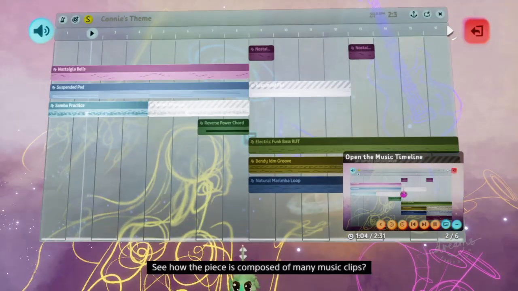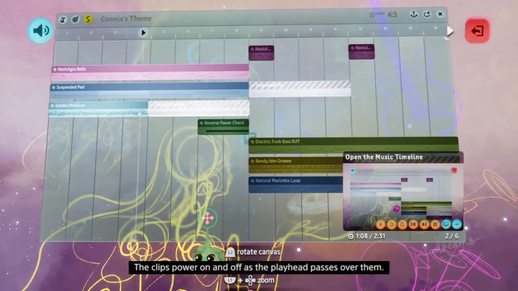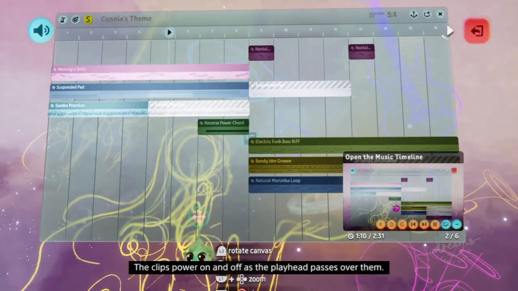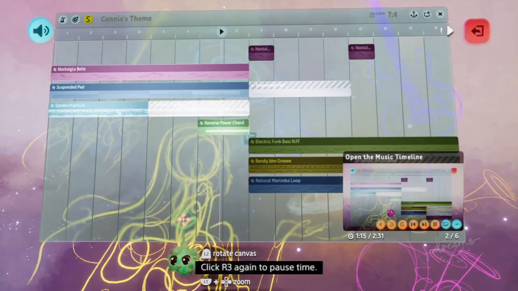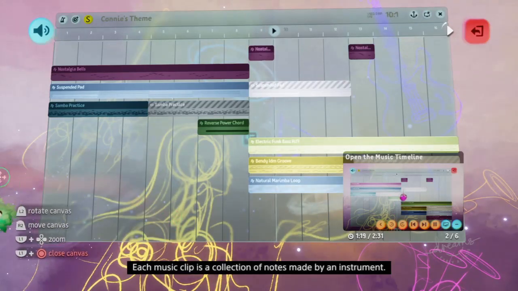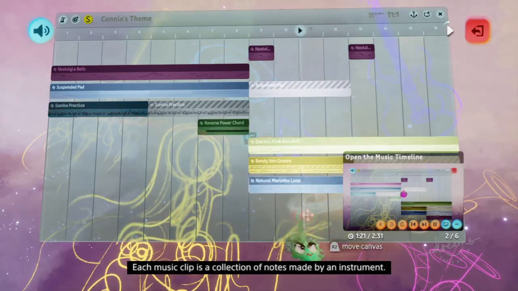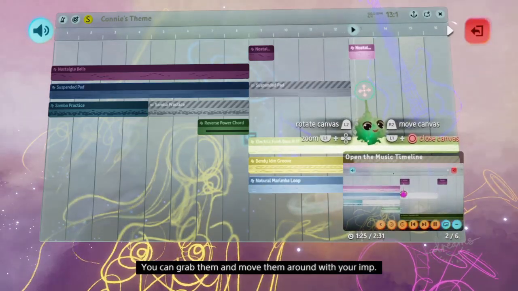See how the piece is composed of many music clips. The clips power on and off as the playhead passes over them. Click R3 again to pause time. Each music clip is a collection of notes made by an instrument. You can grab them and move them around with your imp.